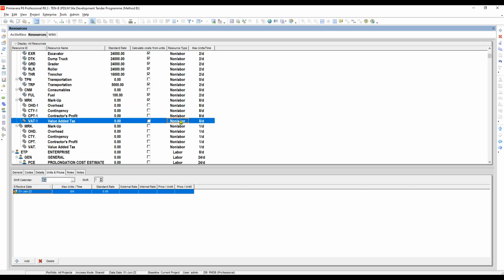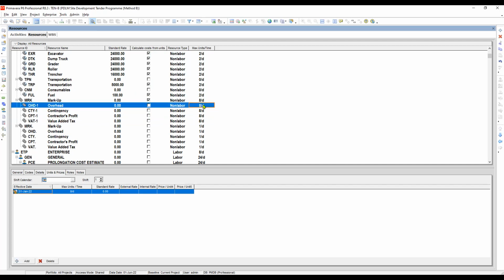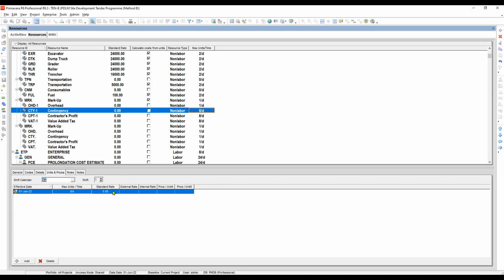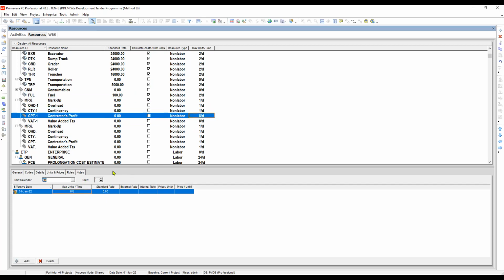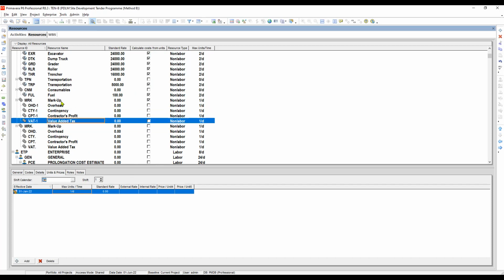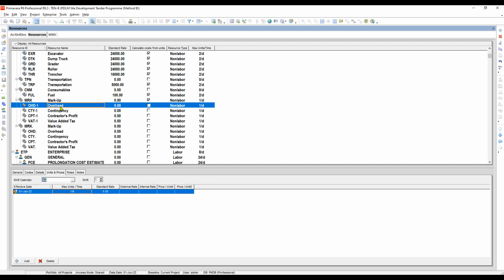Okay, non-labor, that is correct. This one here, never mind it. But if you want, let's change it into one, because it means 1 lot. Okay, we will load these resources for the markup elements into our activity.